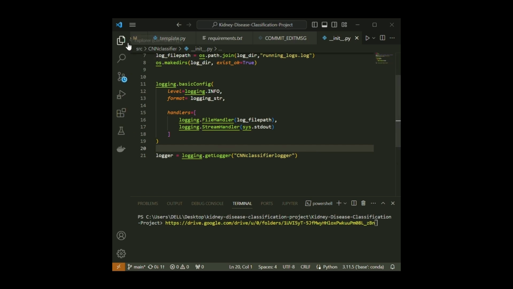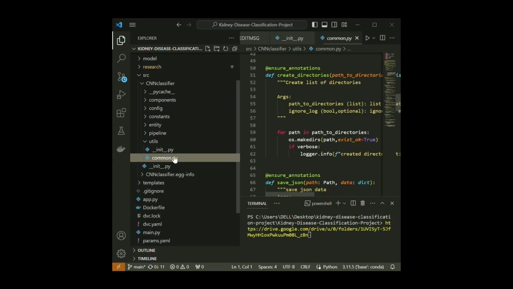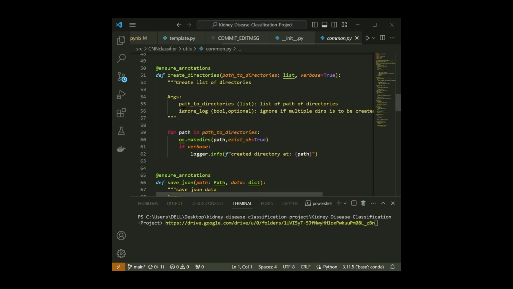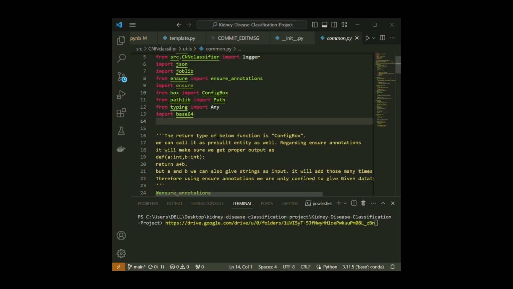Now we are going to utils. What is there in utils? In utils, common. What we will write is the basic common code that we will use for the entire project. Let us see. These are the imports. We are importing the necessary libraries: from box.exceptions we are importing BoxValueError, importing yaml, the CNN classifier logger that I have shown before, and from pathlib we are importing Path.